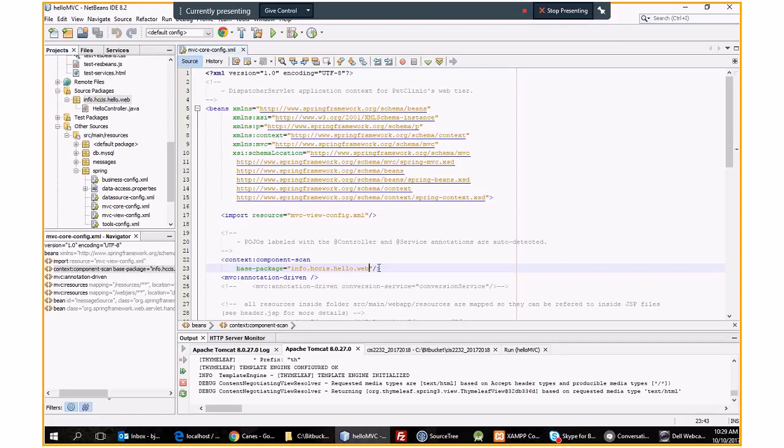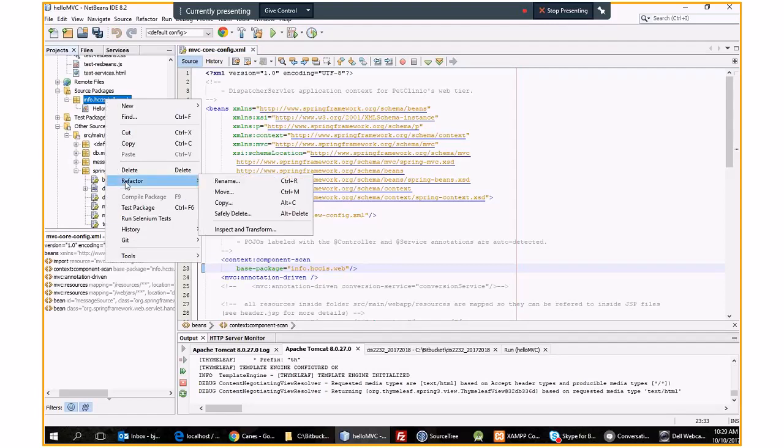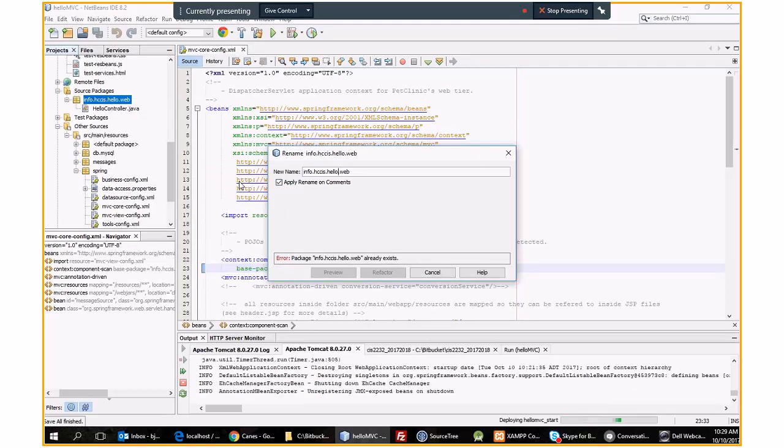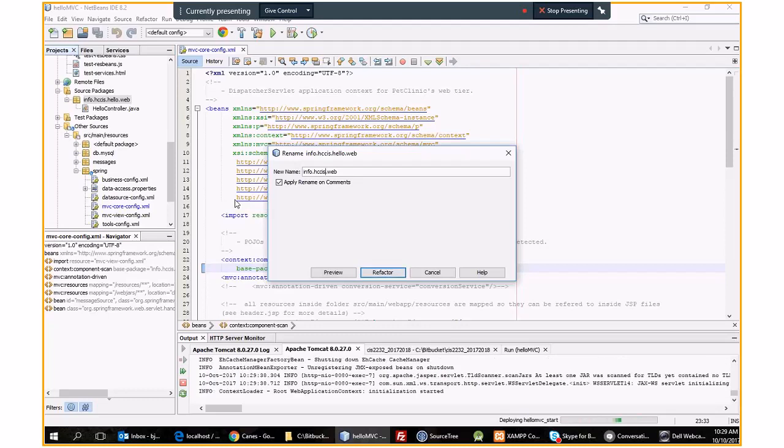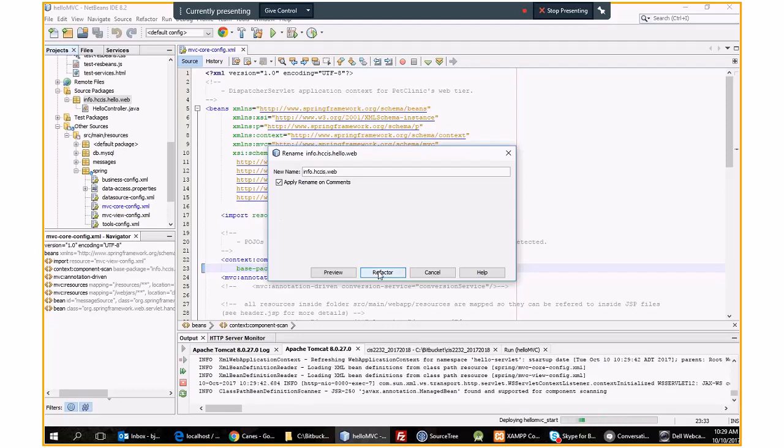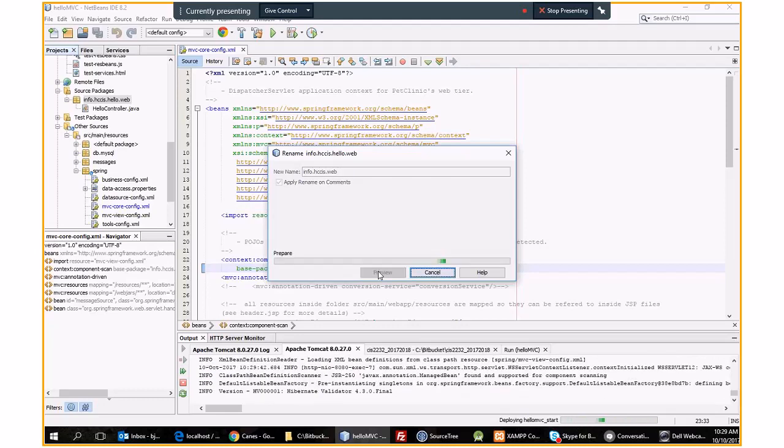So if we refactor this, maybe I'll do this right now, and I'll check in the code, so whenever you're looking at it, you'll have this. Let's just put info.hccis.web, and refactor this package to info.hccis.web. So whenever you open this project, the latest stuff in Bitbucket for the start code will contain this package. I'll do that. Everything should work the same now.